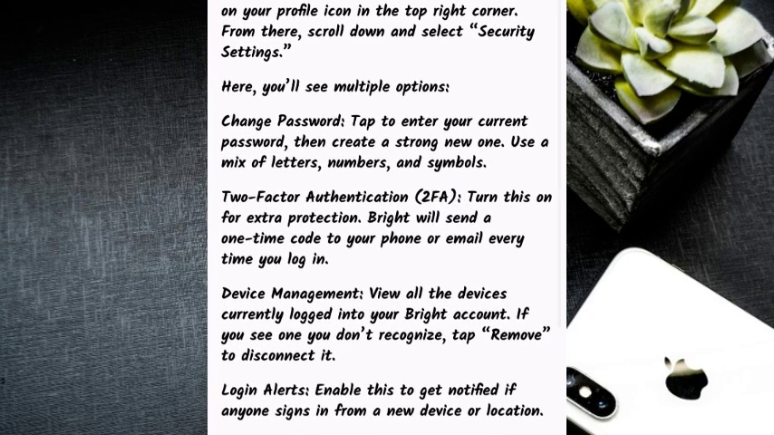There's also device management, where you can view all the devices currently logged into your Bright account. If you see one that you don't recognize, you can just tap remove to disconnect it.